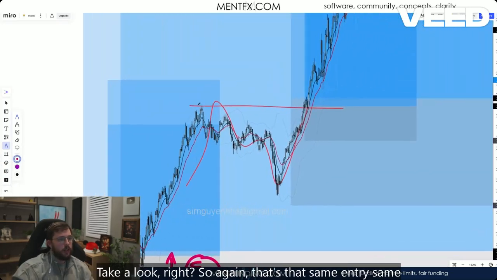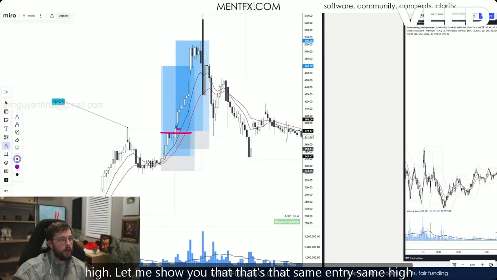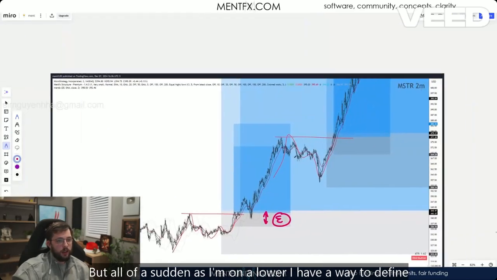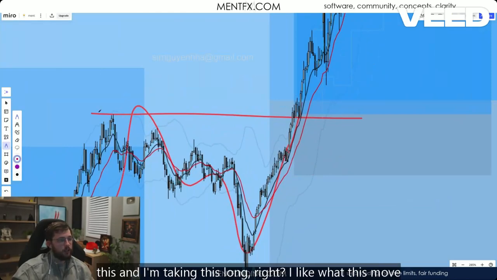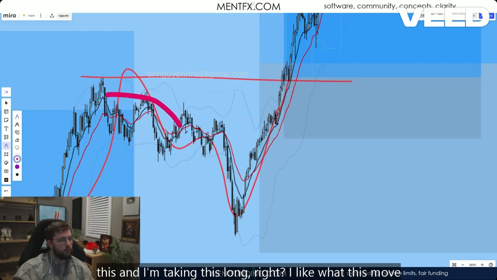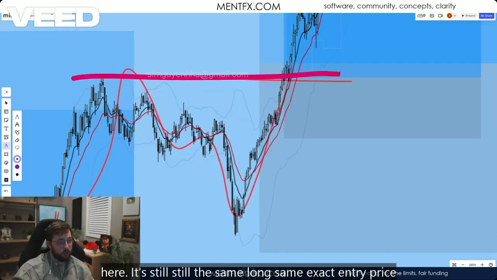Take a look, right? Again, that's that same entry, same high. But all of a sudden, as I'm on a lower time frame, I have a way to define a better stop. So in this case, when I'm looking at this and I'm taking this long, I like what this move looks like. It looks perfectly fine for me to set up a long here. It's still the same long, same exact entry price.